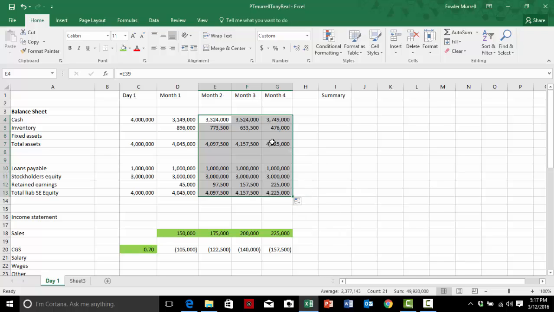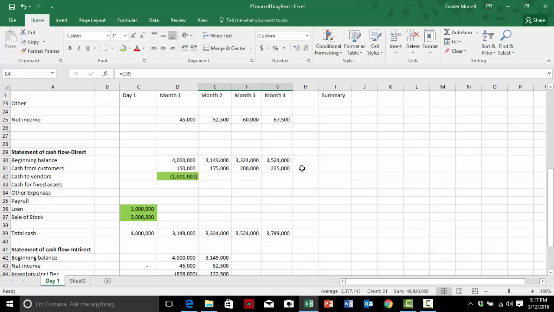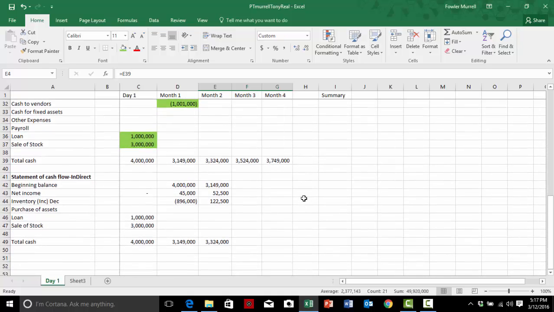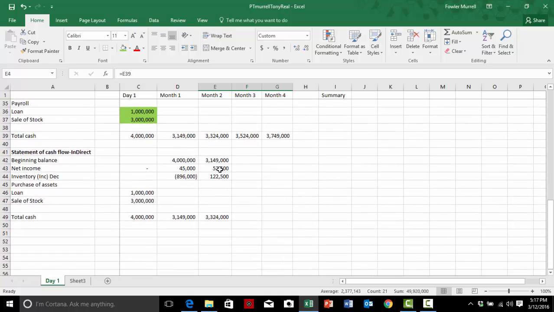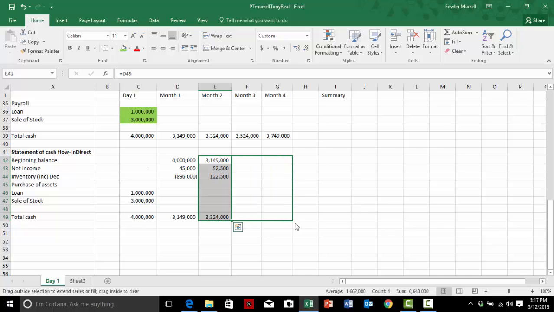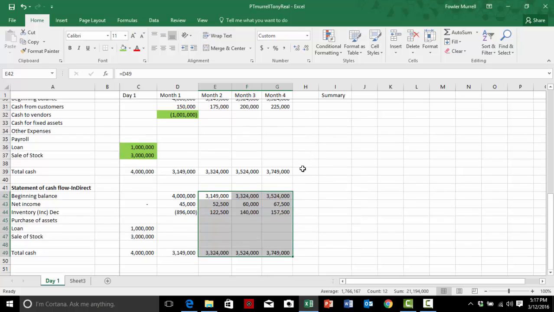And we know we're done because, first of all, the balance sheet balances and the numbers in it are coming from the right place. Cash is the right number, 3,749,000. That's our cash number. And then we go to the indirect cash flow statement. Highlight the whole thing. Drag it over. And we're done. Cash flows are correct. Cash flows balance, 3,749,000, 3,749,000. And we're done. Okay.